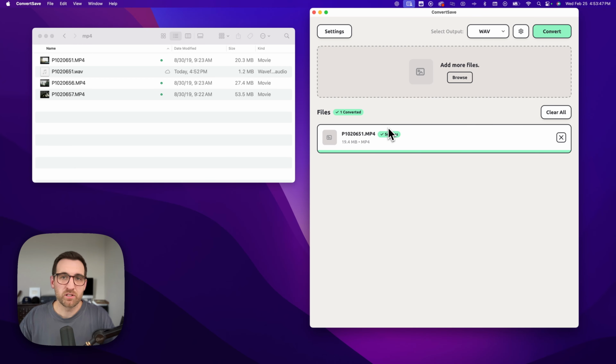I work on this with my brother. He's a software developer, and I was just sick of going to weird, sketchy websites to do all my file conversions. And so we created this app where it does image, video, audio, and soon to be even more file type conversions.